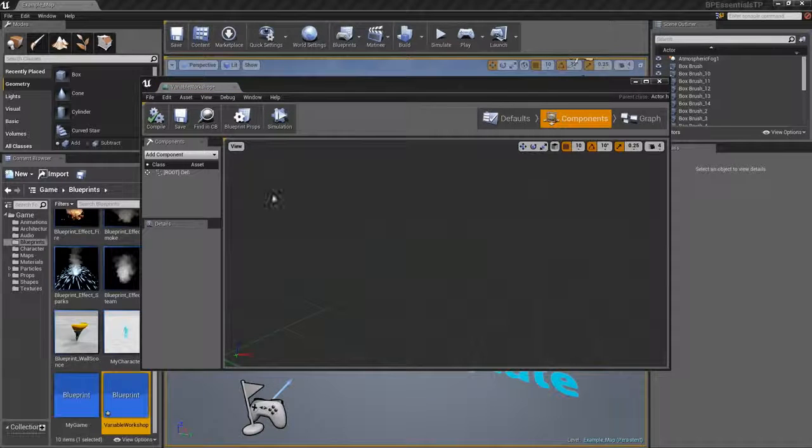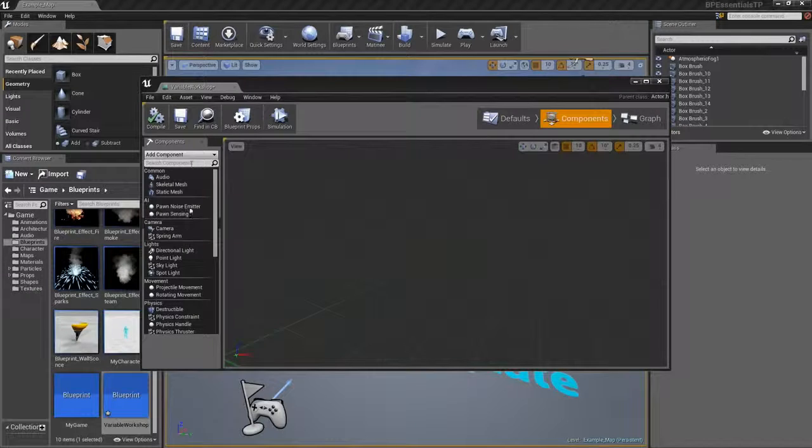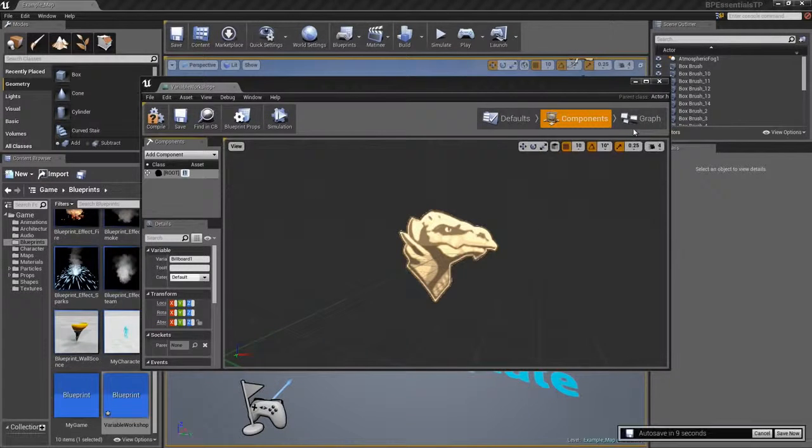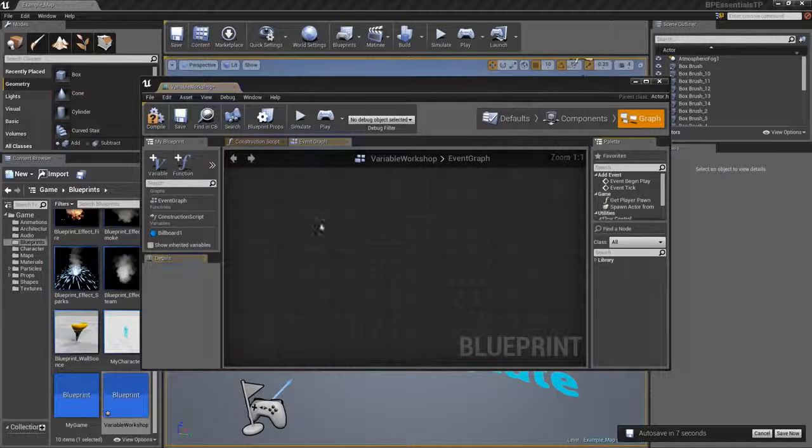So I don't really need any sort of components to do what I want to do, but in case I want to bring this into the level, I am going to add a billboard. This is just so that I can see the blueprint if I add it to the level. Now let's jump over to the graph.